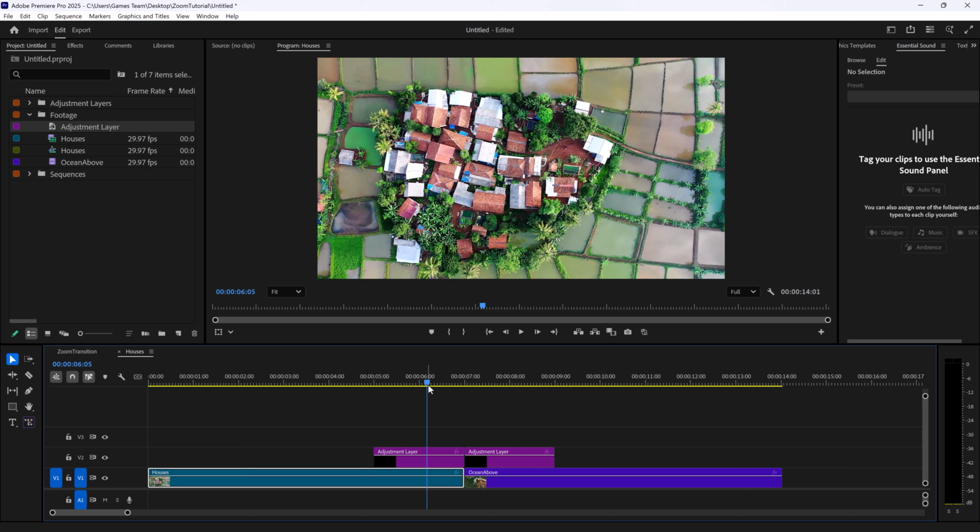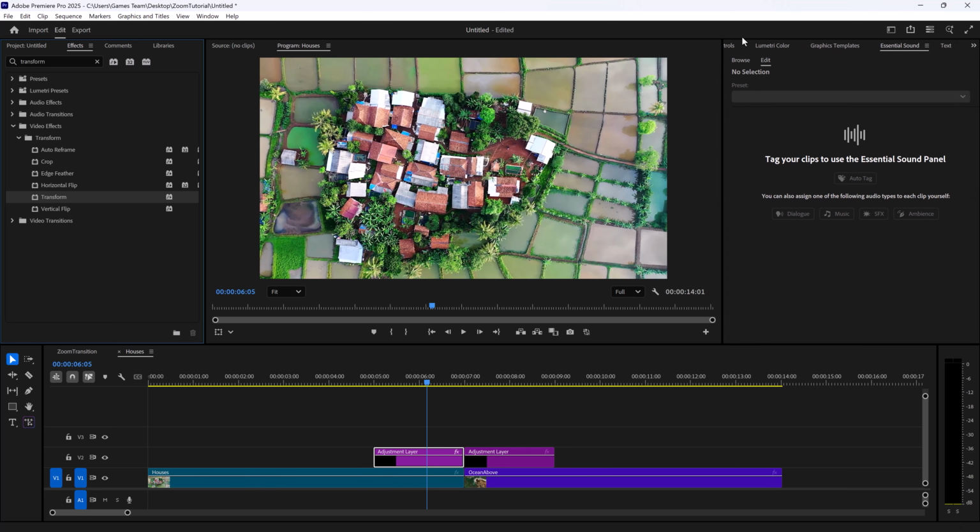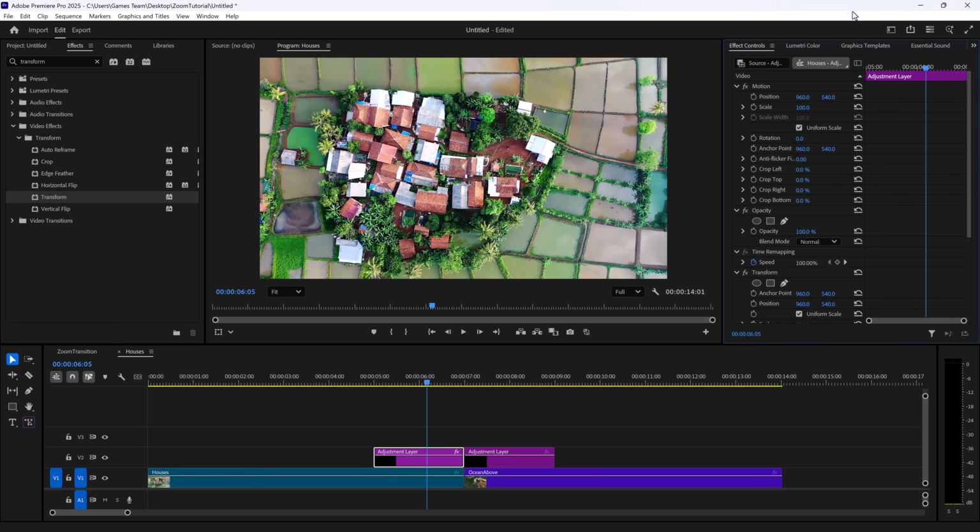So what do we do with this first clip? Well, we're going to add what's called a transform. Transform can be found in Effects, and you can just type the word transform, and you'll find the transform function. I'm going to drop that transform function onto this adjustment layer, and then we're going to go over to our effects and controls, which are going to be in different places depending on what editing menu you have. Just be aware of that.